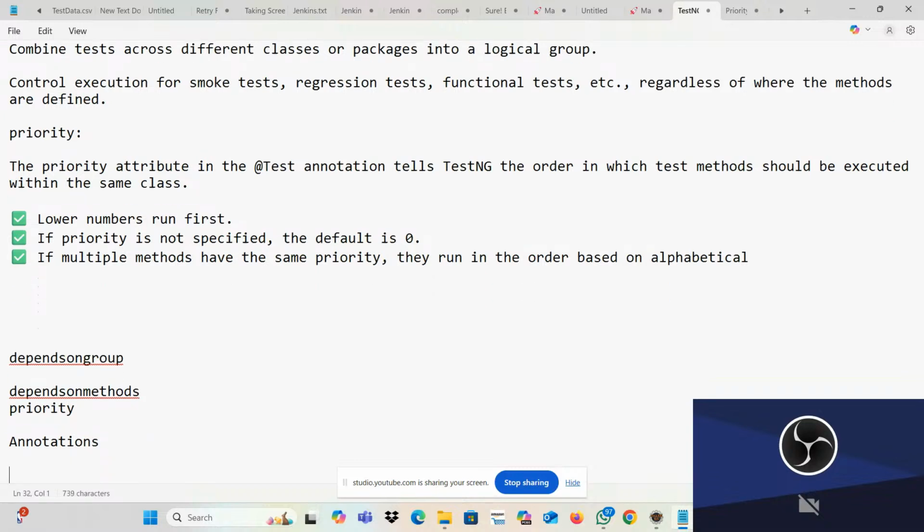What about annotations? Annotations are the same, right? Before suite, before test, before class, before method, test method, then after method. All of these have a similar concept. You might wonder which one to use. It all depends on your business decisions. I'm not going to say you must follow this one or that one. Based on your application features or business requirements, you can use any of these: depends on group, depends on method, priority, annotations.